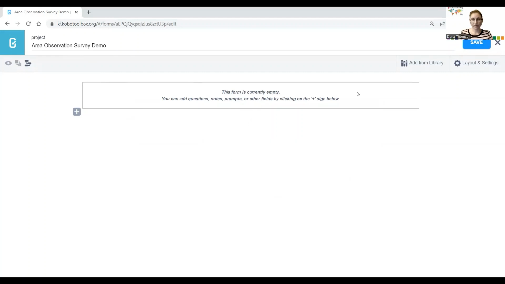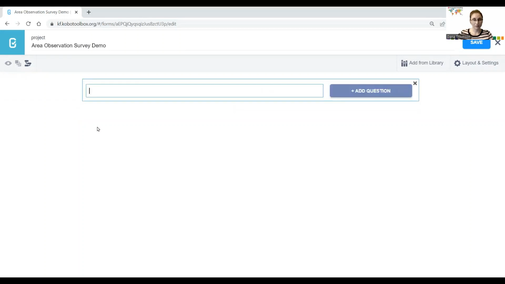So let's quickly orient ourselves here. You could add questions from an existing library if you wanted to borrow questions from a previous form that you've created. But we are going to start by putting our own questions in. So I'm just going to use this plus symbol to add a new question. We're going to start with our team ID.